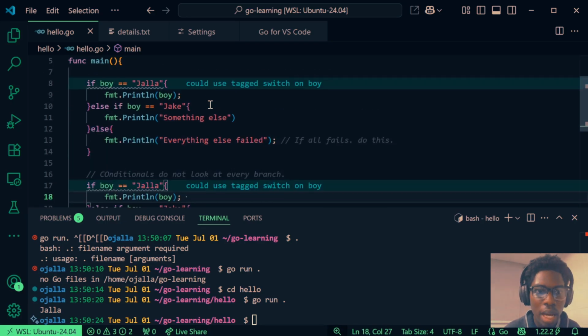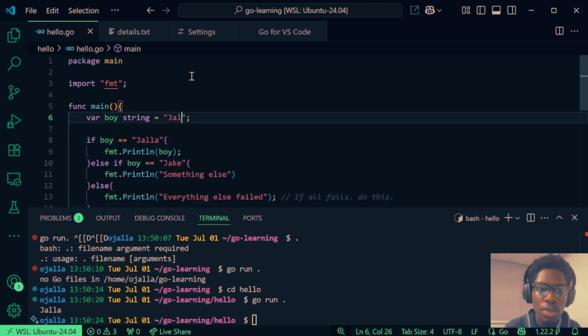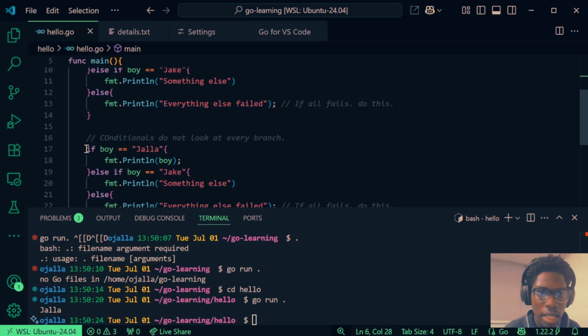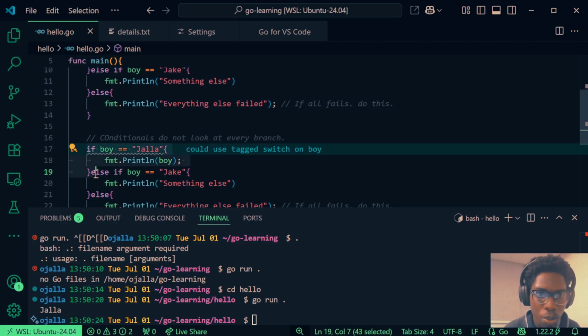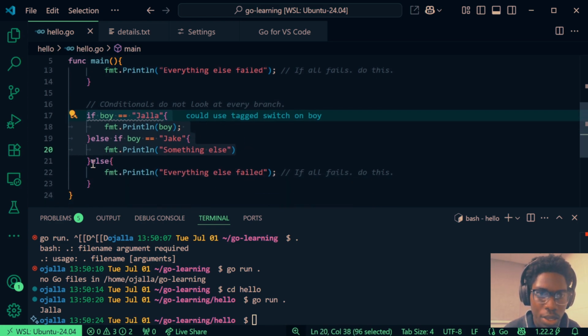But if we had it that perhaps this was James, we would check this first condition, see it doesn't match, then we wouldn't execute what's in the code block. We will go to the next condition, see that it doesn't match, then we wouldn't execute what's in the code block. Then we'll just execute what is in the else block, because the else block just executes regardless.